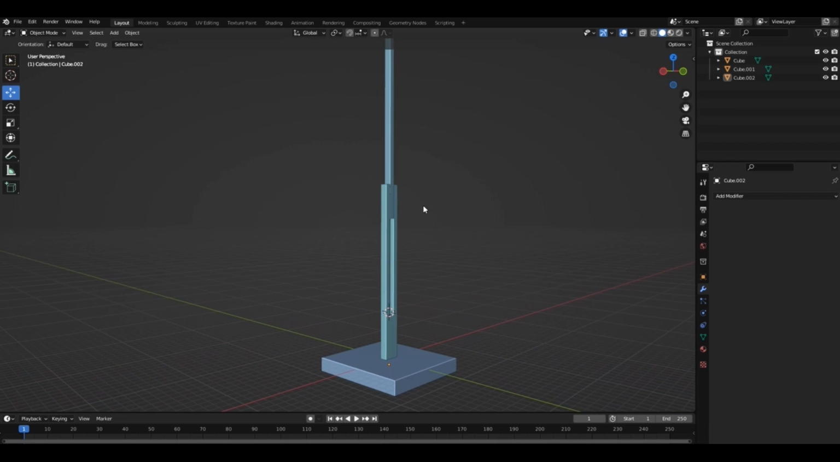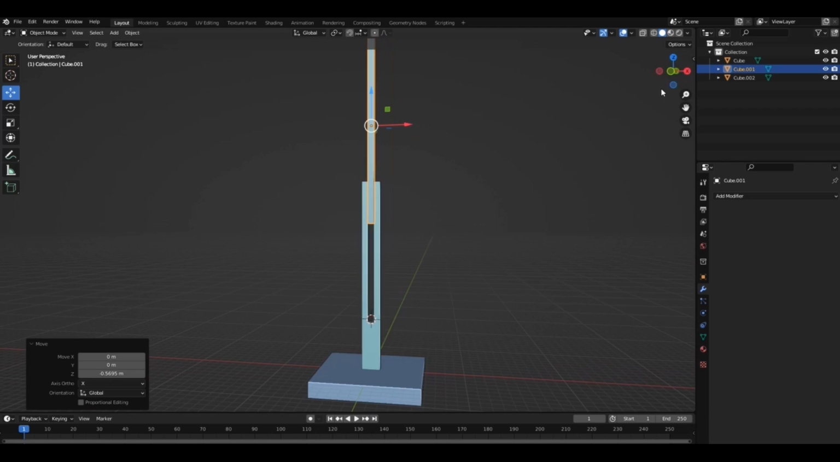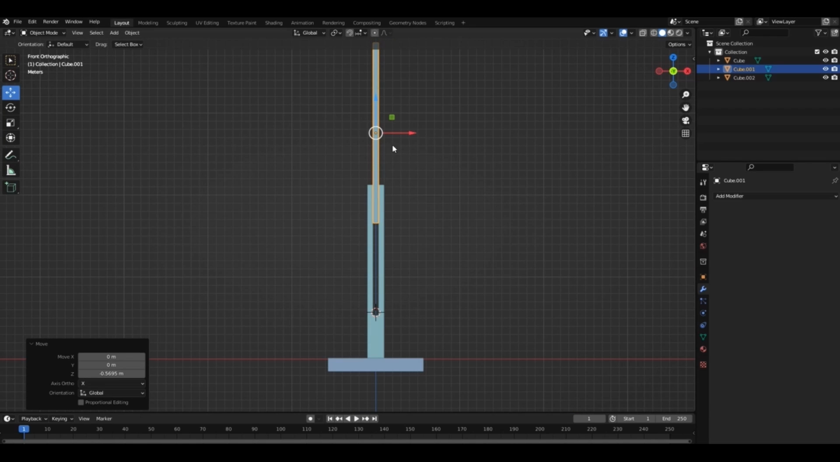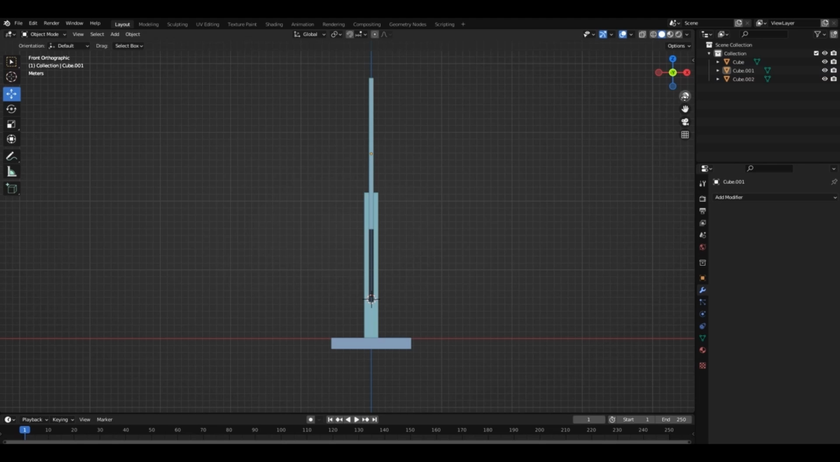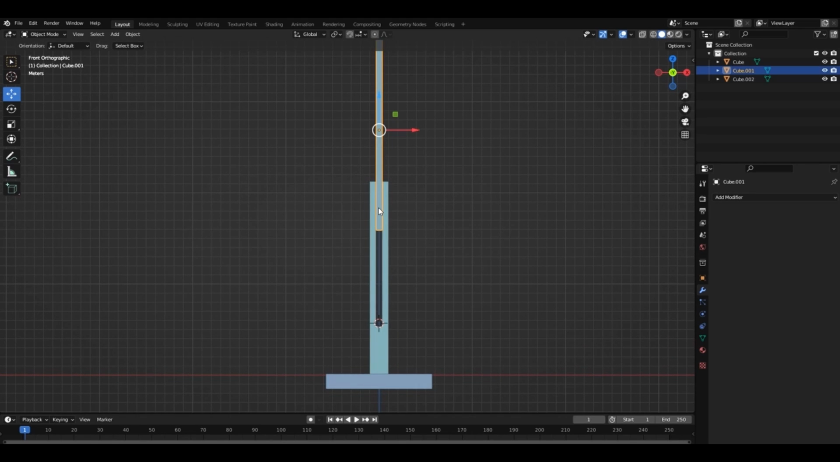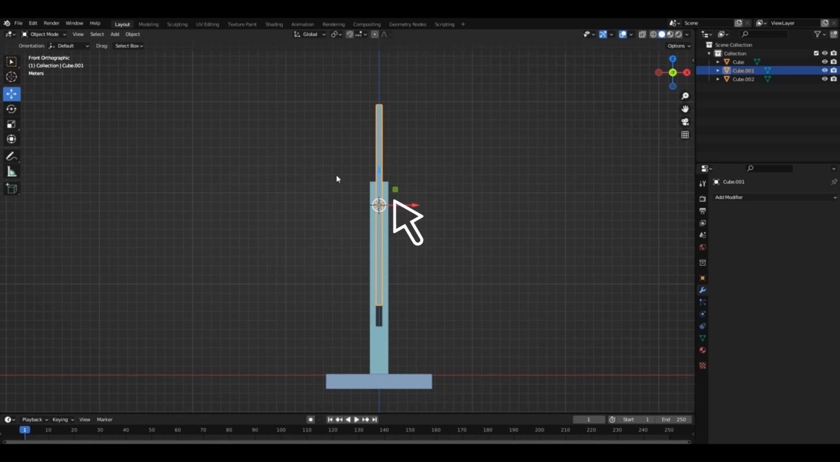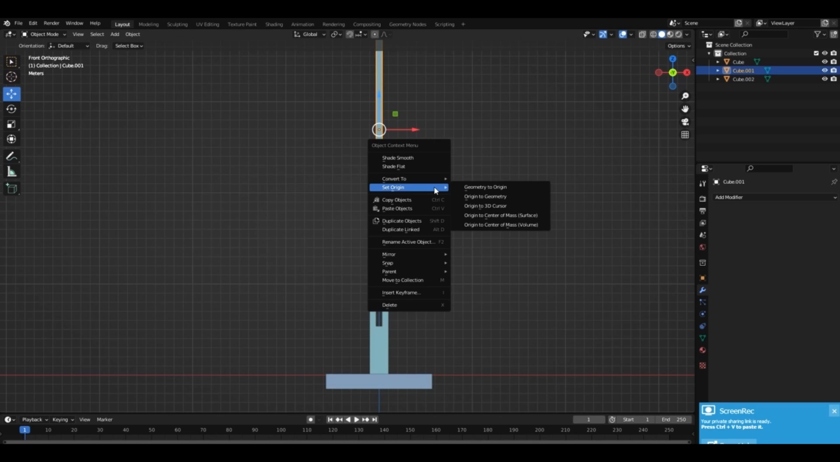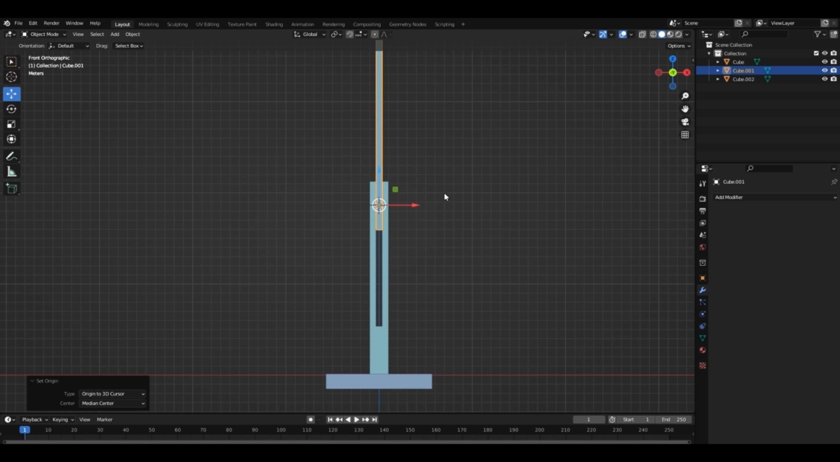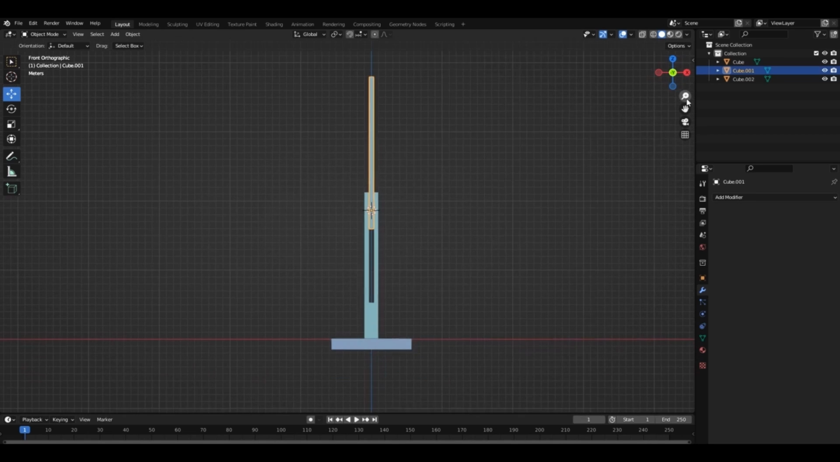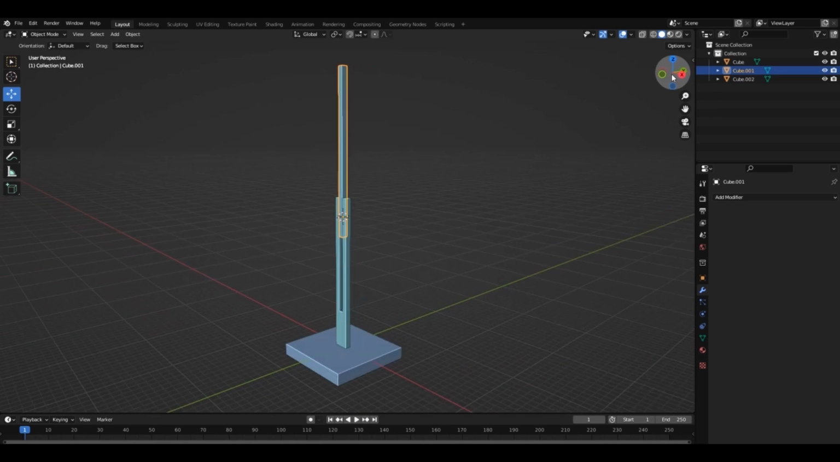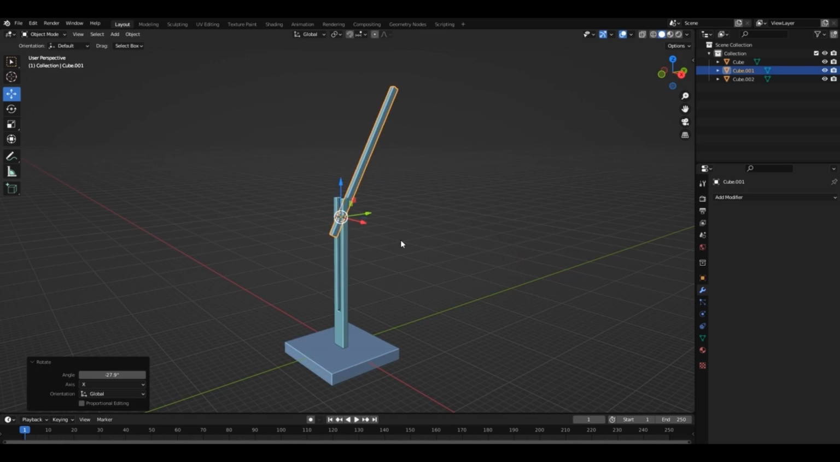We need to change the control point of it from here to here. So grab it here. Press Shift-S and click Cursor to select it. Now the cursor came here. Now drag it up as before, and set origin to 3D cursor. Now we can rotate it like this.